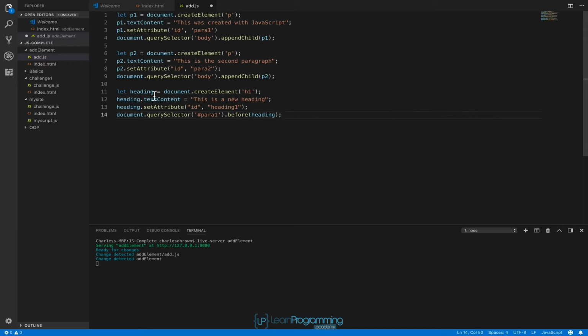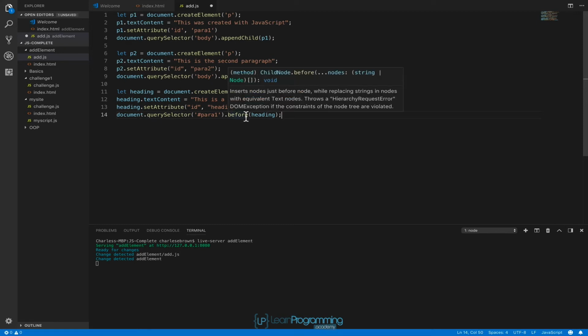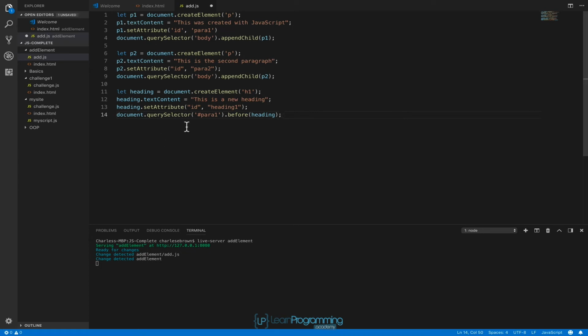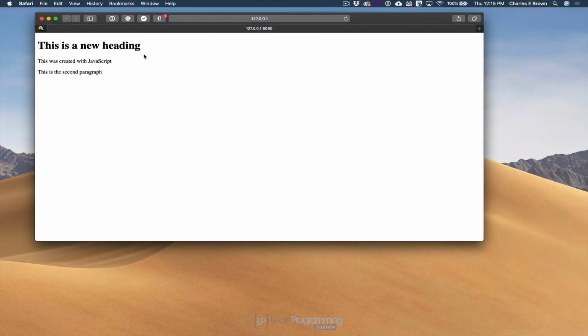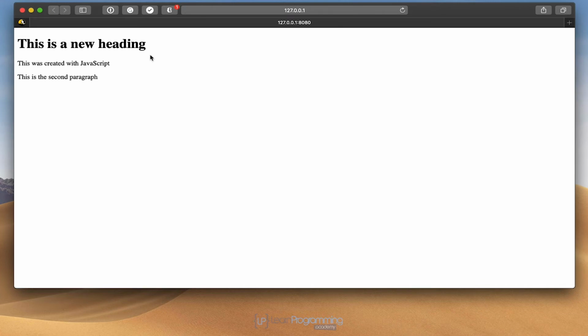So just to recap a little bit, this is why the IDs are important, because it helps you select where you want to put things. So here we created the new H1 element. We added content, we added an attribute, an ID attribute, and then we told the query selector not to look for a specific tag, but to look for an ID, and then before, place the heading. So if I go ahead and save, come back to our browser, we can see that that was placed exactly where we wanted it.